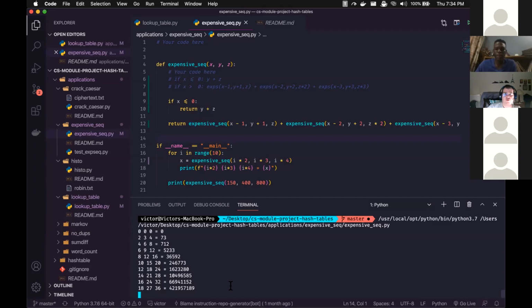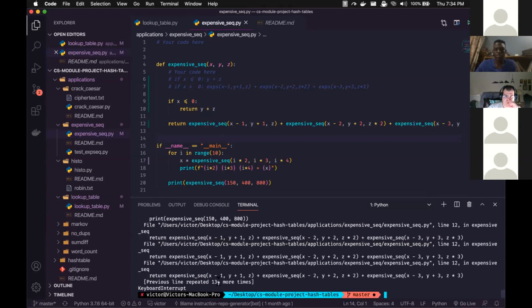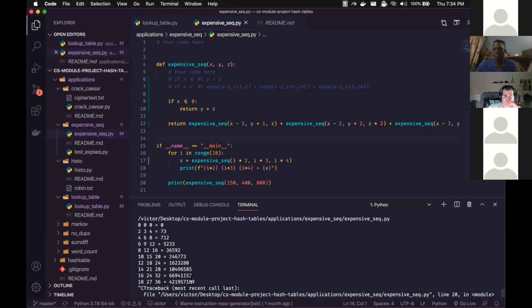This is the solution of the problem, but it's a bad solution because it's very slow. So you see how it was already stuck very early. Now let's think of how we can optimize this.